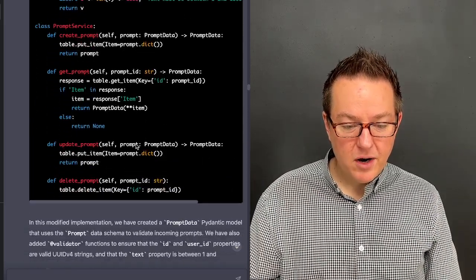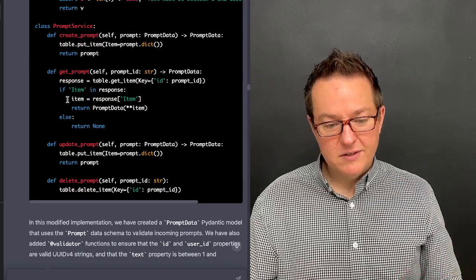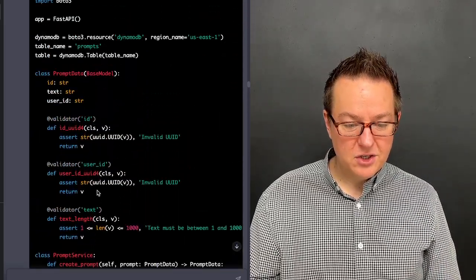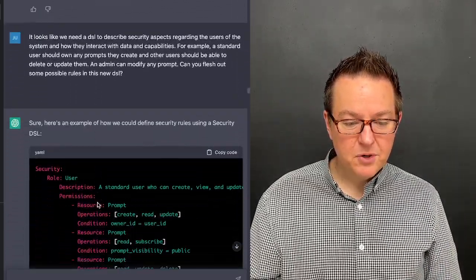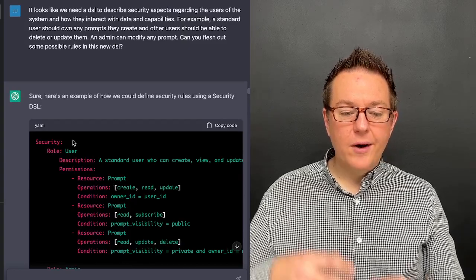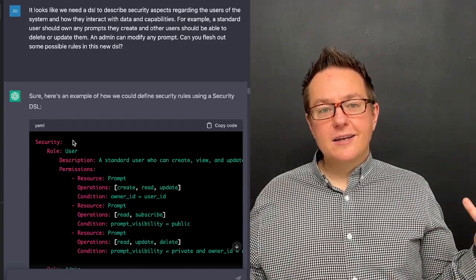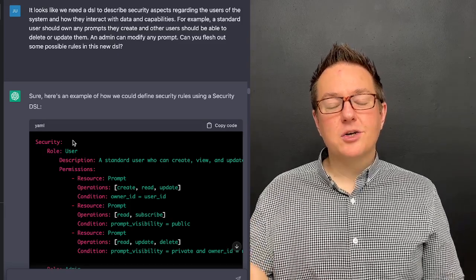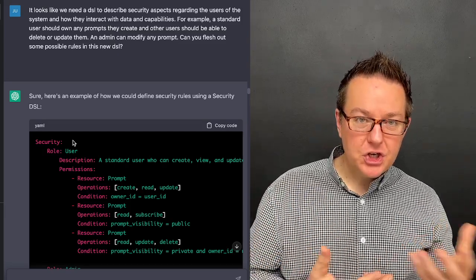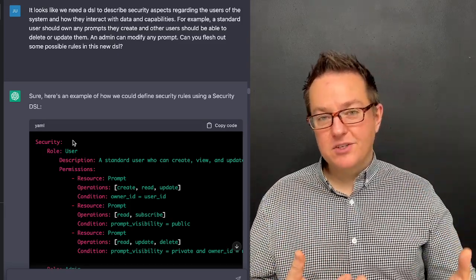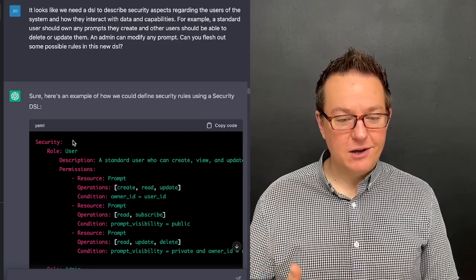And then it's got the prompt service. It's re-implemented the prompt service, and it's using all of the validation that's up here. That's pretty amazing. And then I looked at it and I realized, what? There's a problem with this. The way that it's currently implemented, there's no aspect of security to this thing. Like, how do we describe security? Maybe we can introduce a DSL for that.